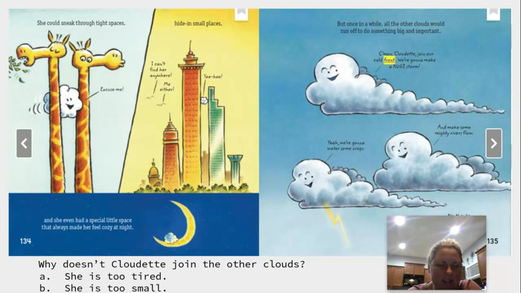He's interrupting my lesson. Why doesn't Cloudette join the other clouds? A, she is too tired, or B, she is too small. What do you think? Tell the screen. Yeah, B is the best answer.